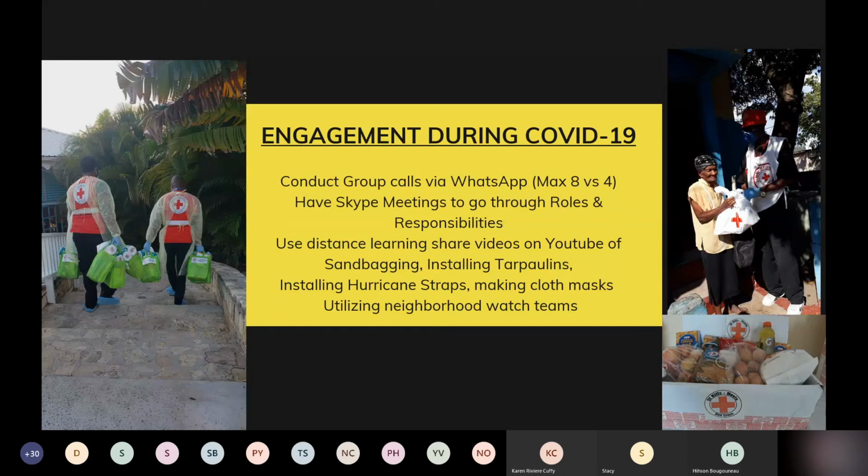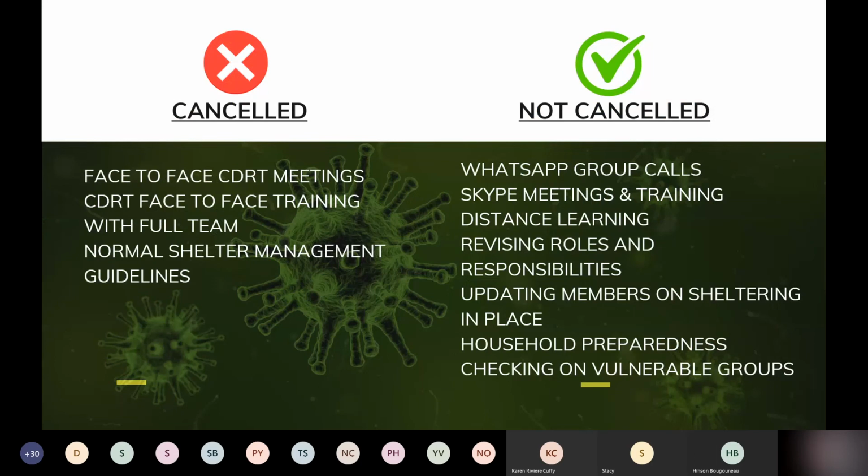So they would actually contact the person who's responsible for communication on the CDRT team and let that person share that message that, okay, our river levels are rising. We need to ensure that either persons move all their items to higher ground, they evacuate, etc. So there are different things being done, even though we have some challenges and constraints on how we interact.